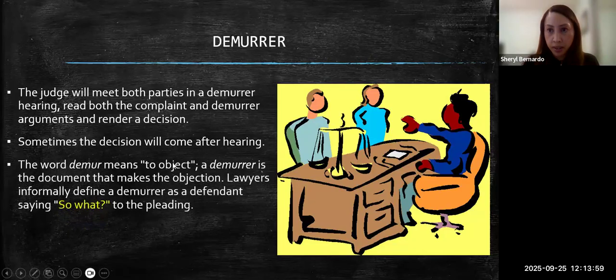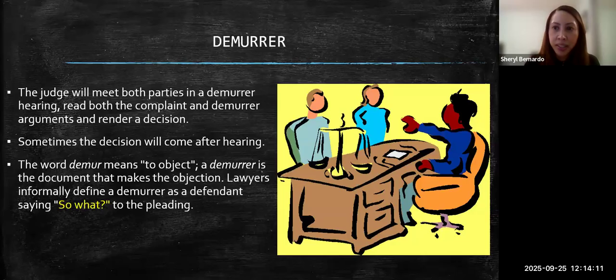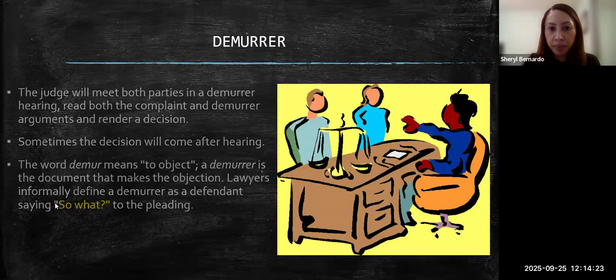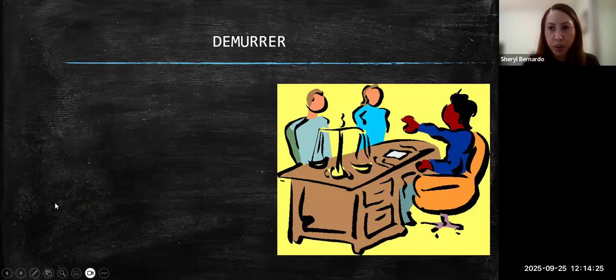So the word demurrer means to object, right? A demurrer is the document that makes the objection, right? Lawyers informally define a demurrer as a so what pleading, right? Even though everything they said in the statement of facts is true, everything in the causes of action is true, but there is no proof that a law was broken by the defendant in any way, right? Or there's no allegation that the defendant broke a law in any way. So that's what a demurrer is, right?